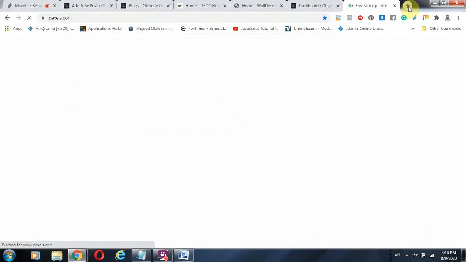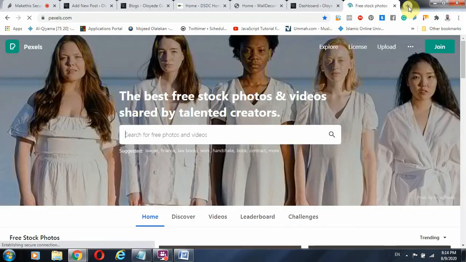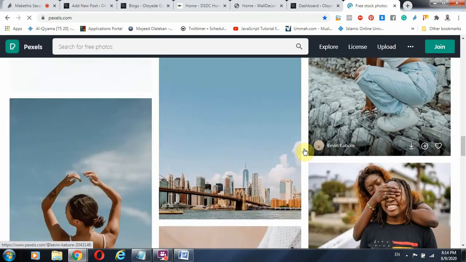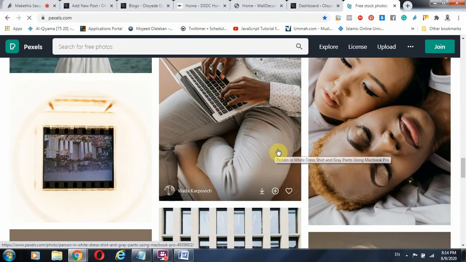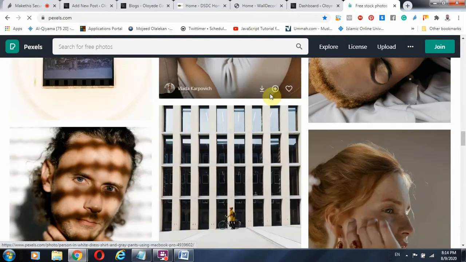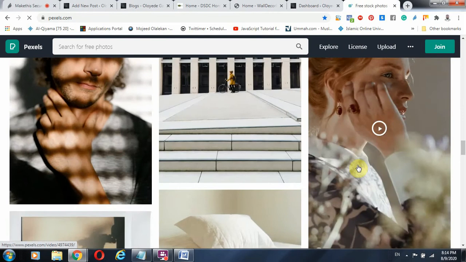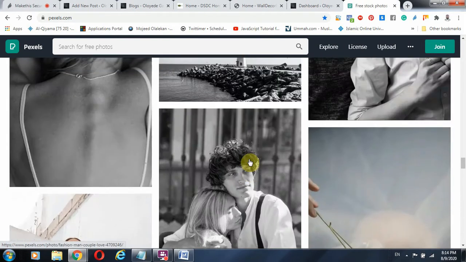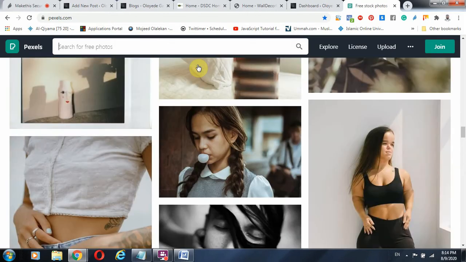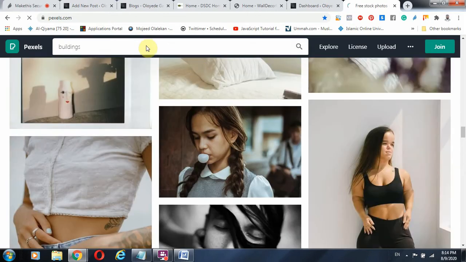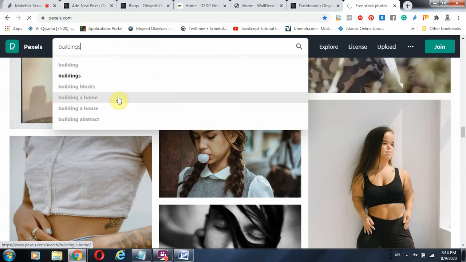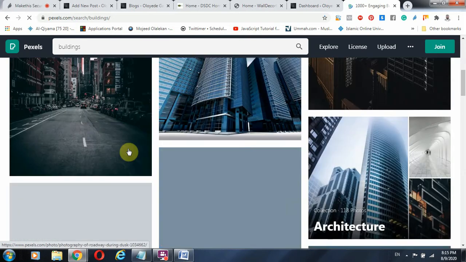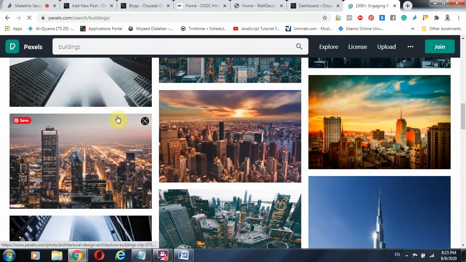Pixel.com. So this is a free website where you can download free images, all free images. You can just click on any of these images based on the topic that you are looking for, and you just click download. You see this download button. Any image you can just pick. They are all free. Then you can just come to the top here and just say buildings. You can see buildings. These are free images. For instance, I want to pick this image now.